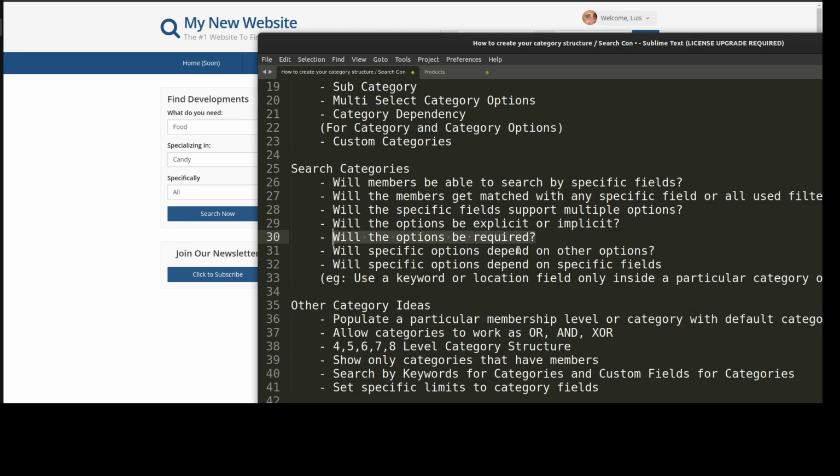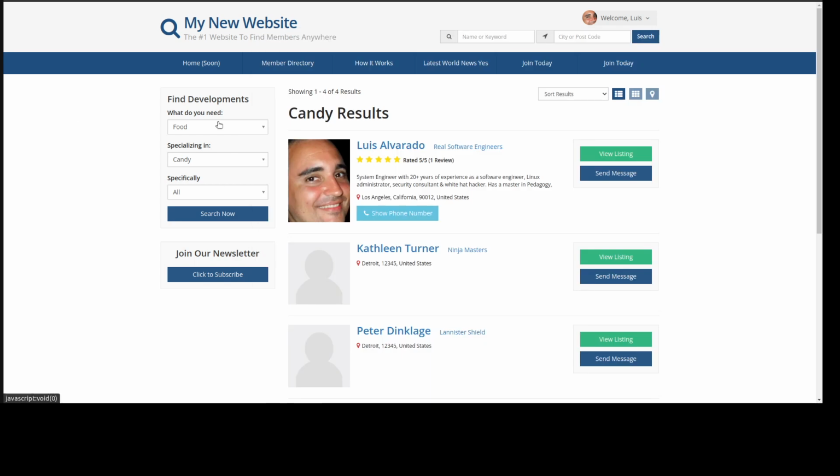Will specific options depend on other options? So where do I go with that one? Let's say that you have a lot of options here, and one of the questions is, I don't know, did you graduate? Depending on what the answer is there, then other options would show, saying from what year, you have a master's degree, etc. So they could be field dependency, let's call it that, depending on the options that they select for something, or enable.